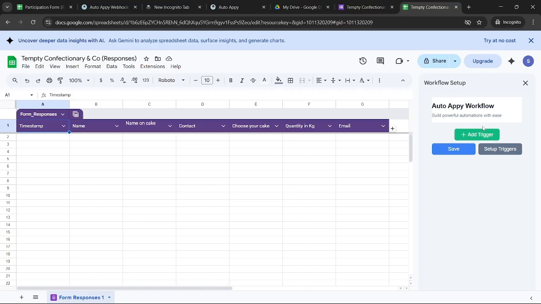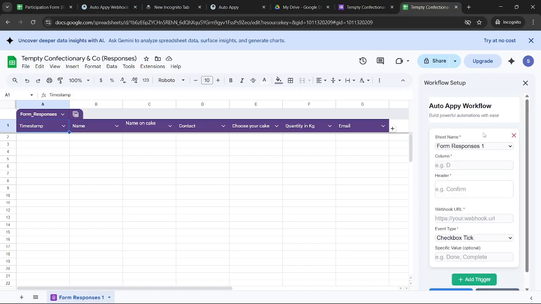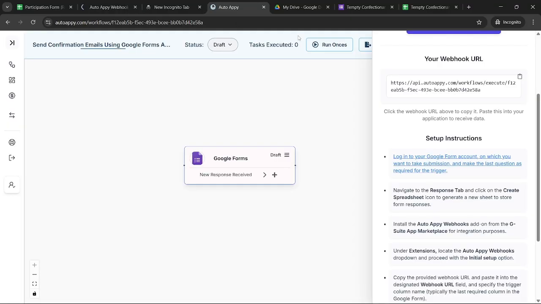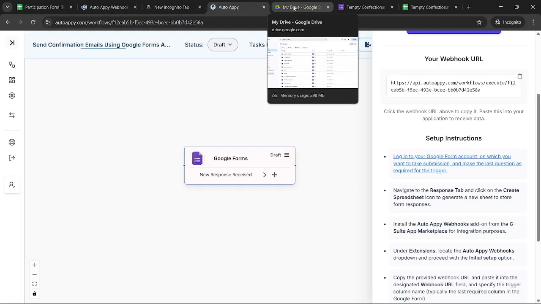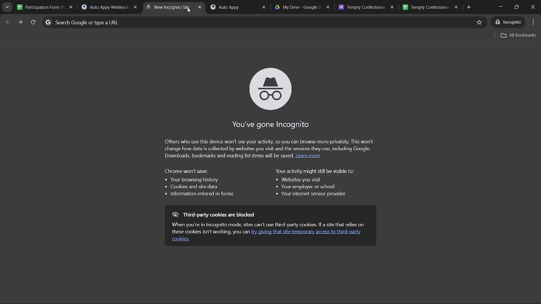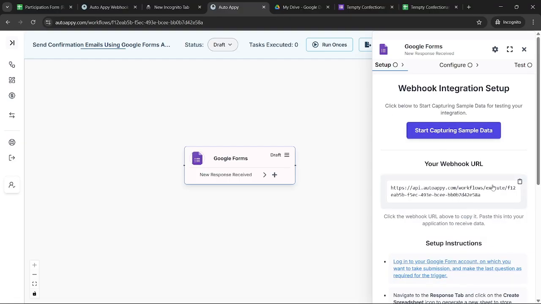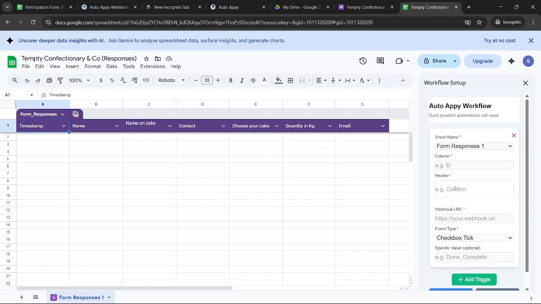Let's add another one. Yes, let's go to AutoAppy again. So this is the webhook URL. Just copy it, come here to the sheet and paste it in the webhook URL section.